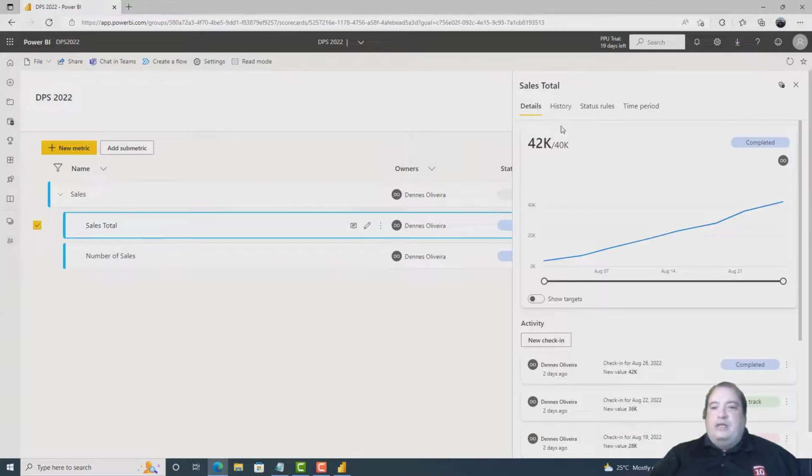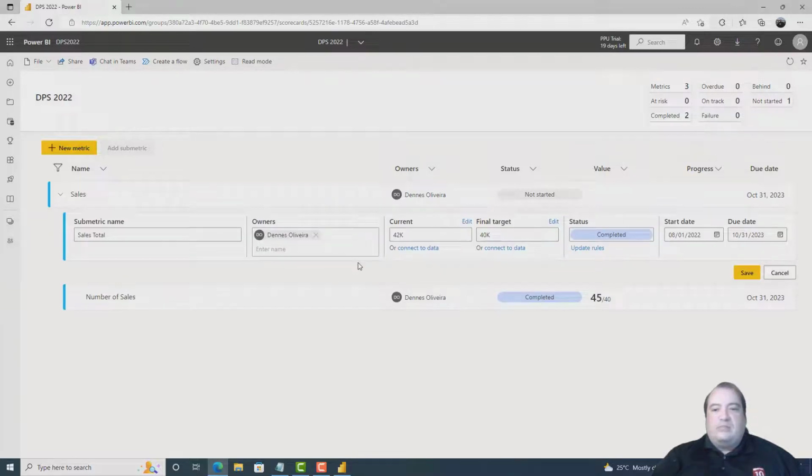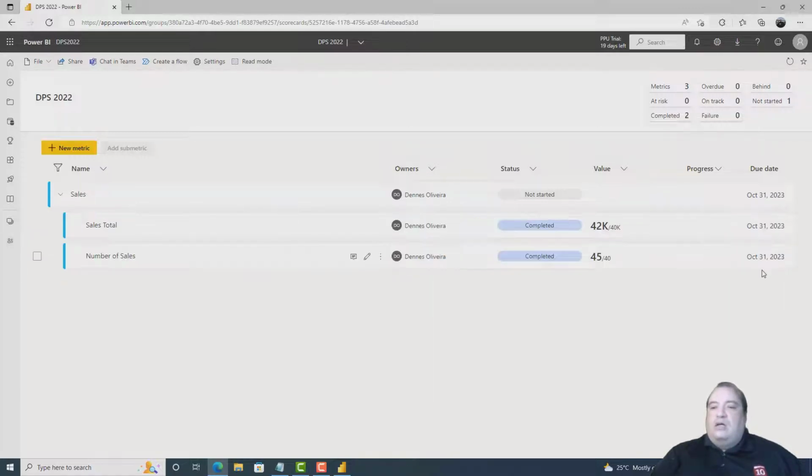And here, this metric is an unbounded metric. Let's take a look at how this metric is unbounded. You see, I have specified a current value and a final target value. So it's not connected to any report. So this is an unbounded metric. Both metrics, sales total and number of sales, are unbounded metrics.